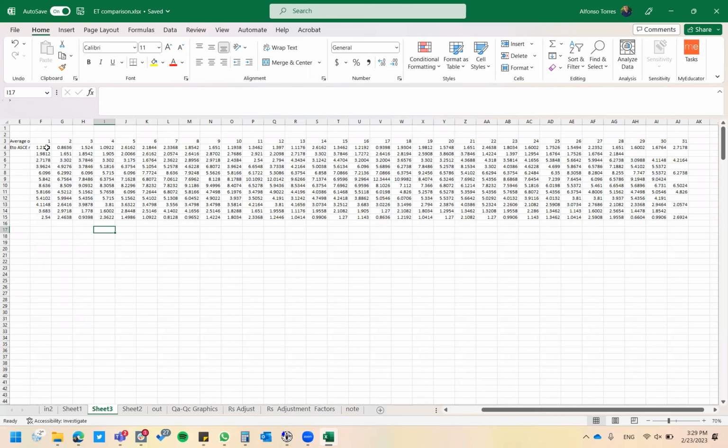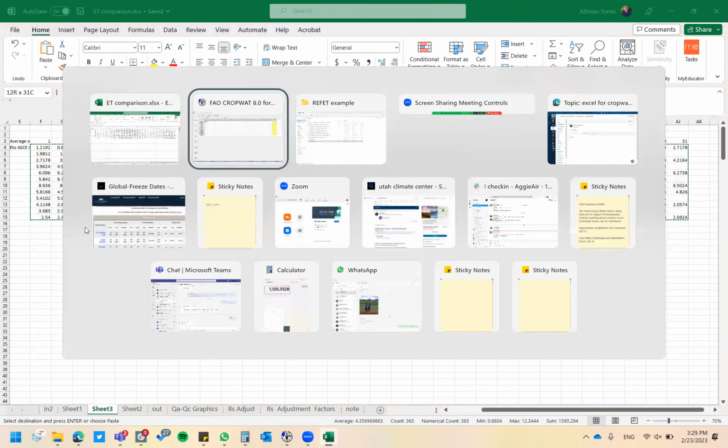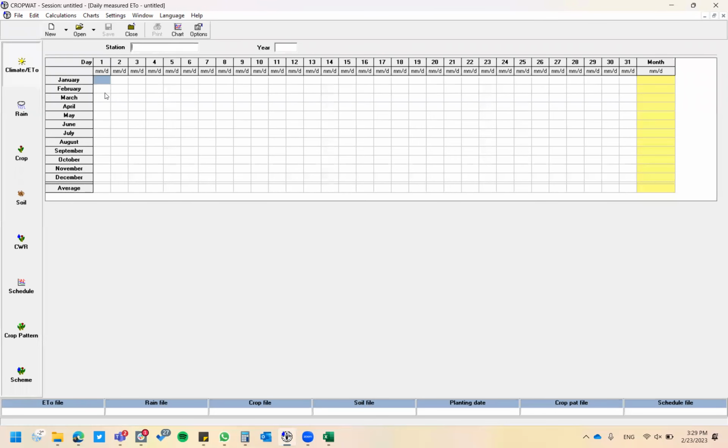Okay. If you have your data ready, select the table, only the ET values, not the dates. Press Ctrl C, and now you can go to Cropwat. And on the 1st of January, you are going to right click and say paste table.